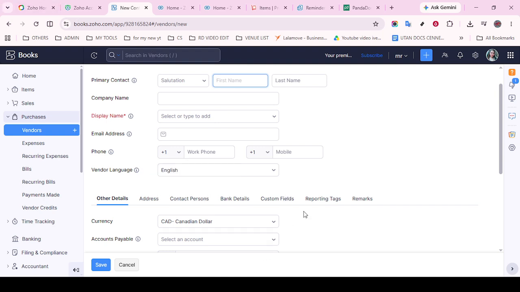After saving, the vendor becomes available to use when you create bills or purchase orders, so you won't need to re-enter the same information each time. This not only saves time, but also helps maintain consistency across your purchasing records.